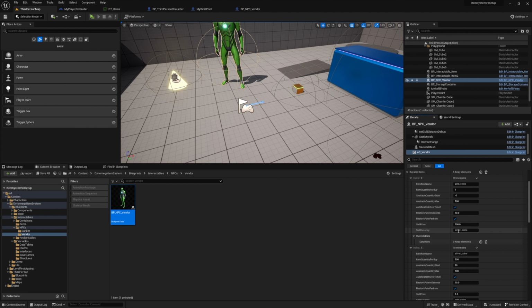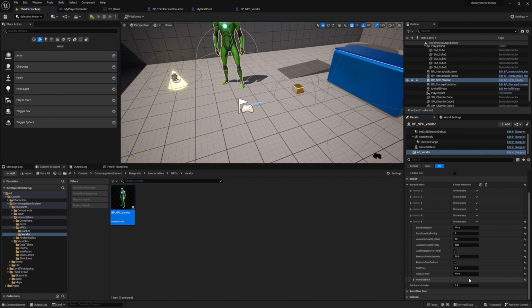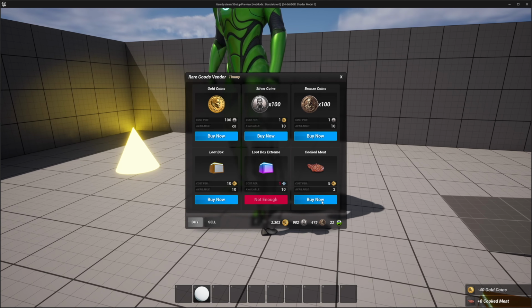Sell price is the amount of the sell currency you want to charge for the item you are selling to the player. The sell currency can also be another item. Override data is for our custom item data system, and we'll go over this later in the video. Now let's add some cooked meat to this vendor. Add a new item to the buyable items, and set the item row name to cooked_meat. Then set the sell price and the sell currency. I'm going to charge the player 5 gold coins for a piece of cooked meat.